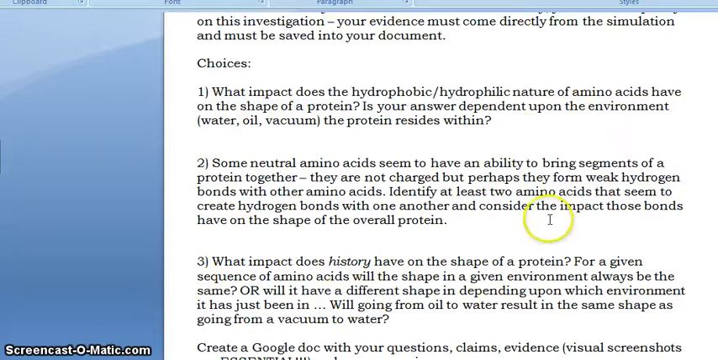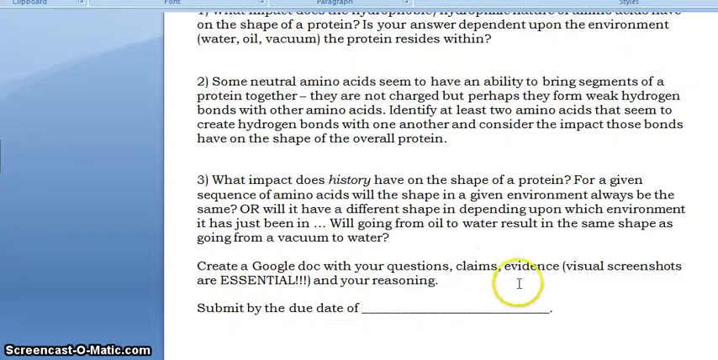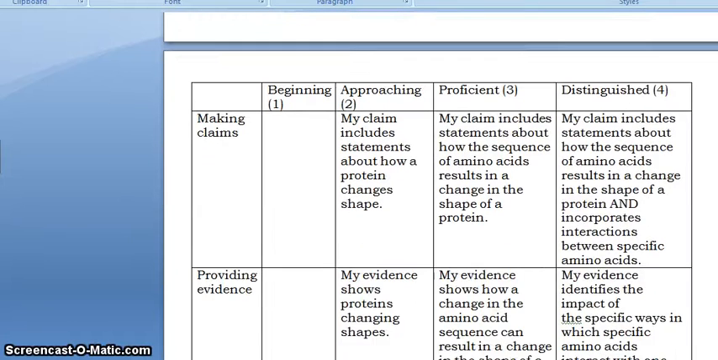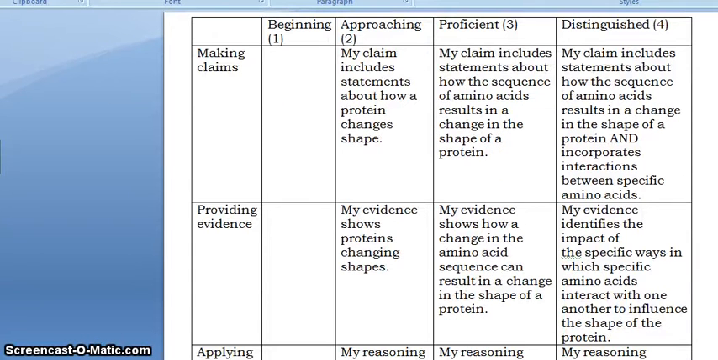Okay, last couple of comments. You're going to pick any two of these three questions and try to address them as best as possible. You create a document with your questions and your evidence and your reasoning and eventually the claims that you make. Okay? There's a rubric here, and I'll just highlight for you that top scores include thoughts about interactions between very specific amino acids. Okay? If you're looking for a top score, you're talking about the shape, but also about the properties of the amino acids that are making that shape the way it is.